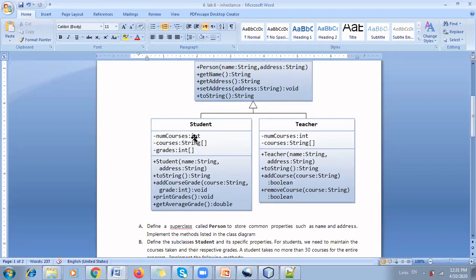We have a number of courses as integer. Then we have a courses array of string. It has the courses of a given student. For example, you are studying, let's say, IT 320, and other courses like business analytics, whatever you are studying. So this will be stored in the courses array. Then the corresponding grade will be stored in the grades. So assume in IT 320 you got, let's say, 80. I will store the first one as IT 320, and the first grade would go to the grades.